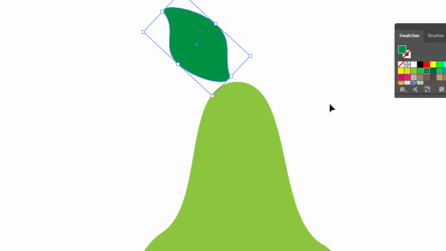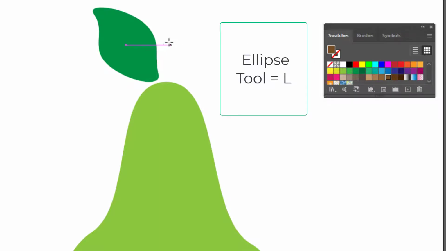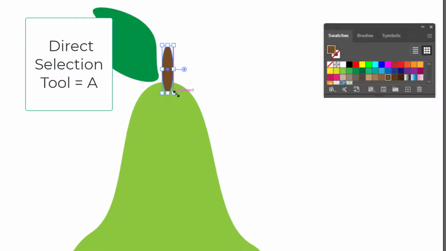Next, I'm going to work on the stem. So let's see, my stem, I guess I'll make it a brown color. So here's a medium brown that I've changed the fill. L on the keyboard is the ellipse tool. I'm going to drag an oval shape, maybe something kind of like that. A on the keyboard for the direct selection tool.